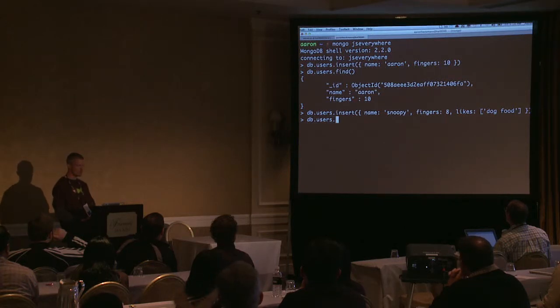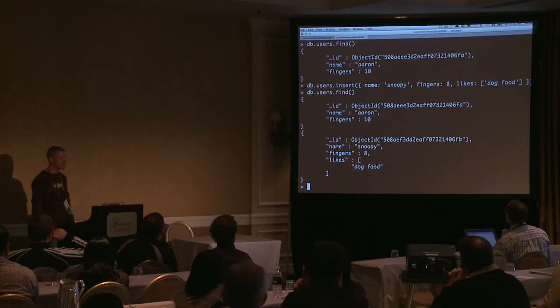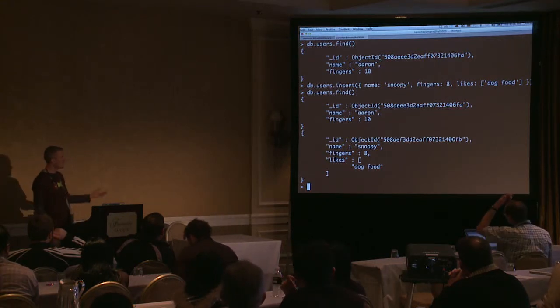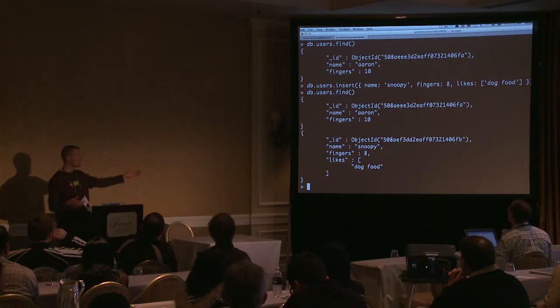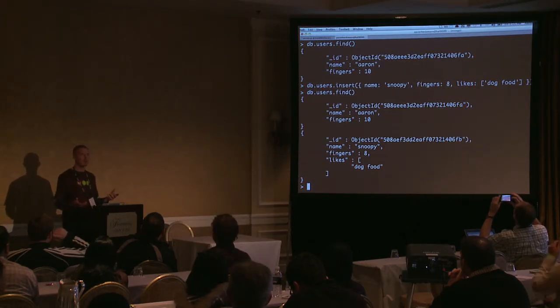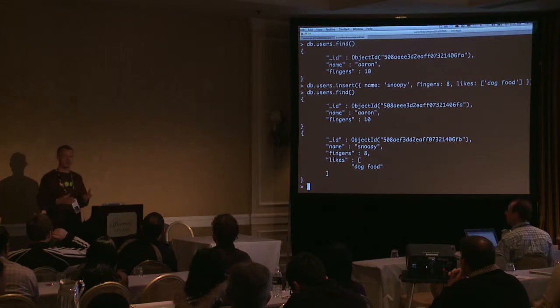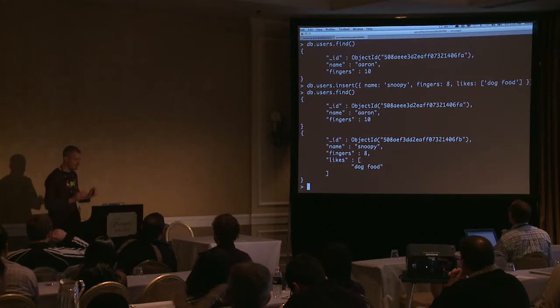So db.users.find. There we go. Two documents, stored as is. Snoopy's got 8 fingers, an array. It's cool. Mongo loves JSON objects. So whatever you want to put in a JSON object and throw at Mongo, Mongo's going to be cool with it, including binary data. If you're working in a Node.js environment, the buffer is a way to represent binary data in Node. Using the driver, you can store buffers. The driver will take care of it, store them as binary, and pull them back out and give you buffers back. So very, very handy.